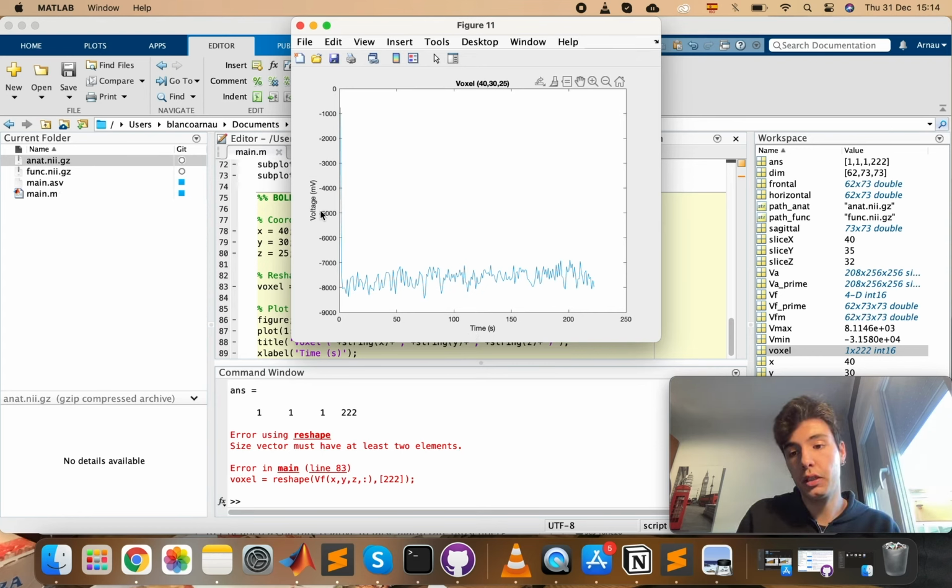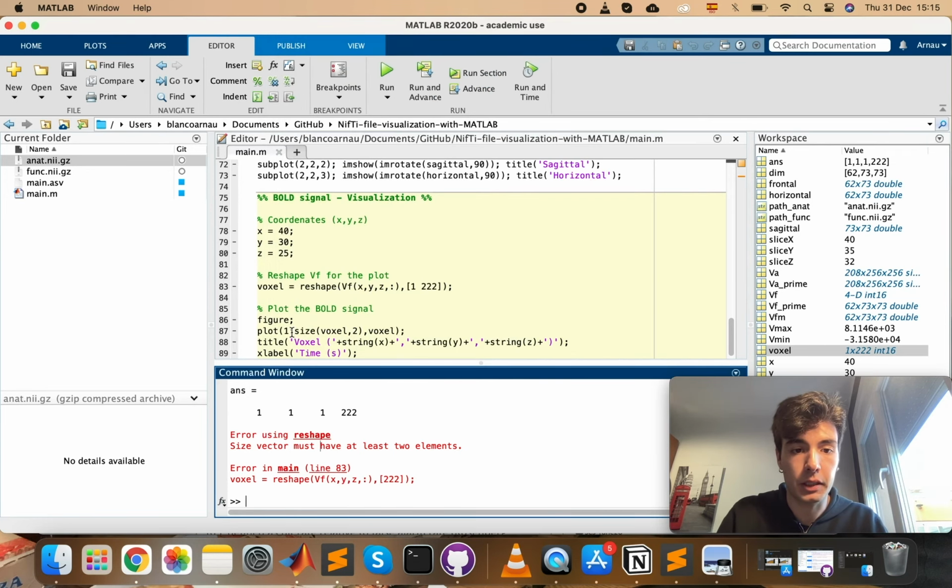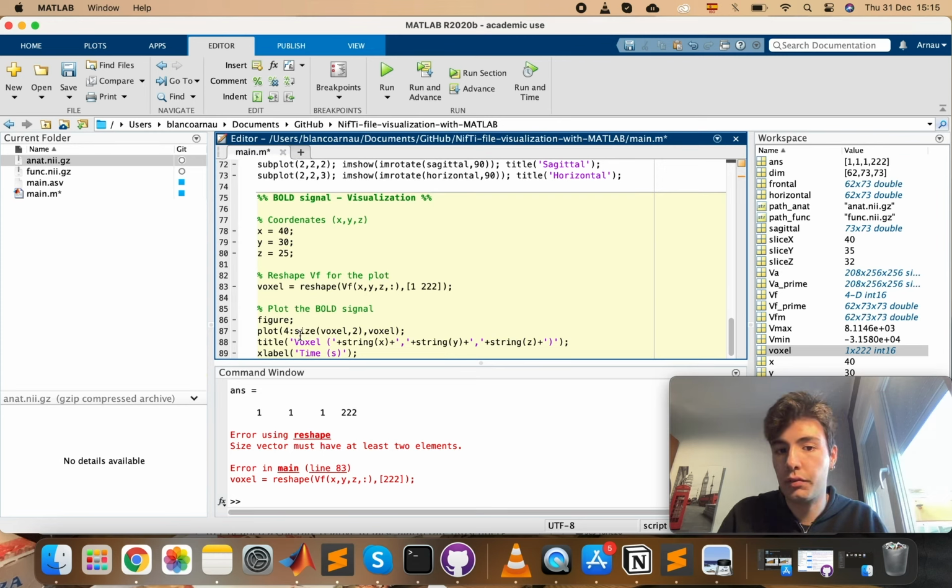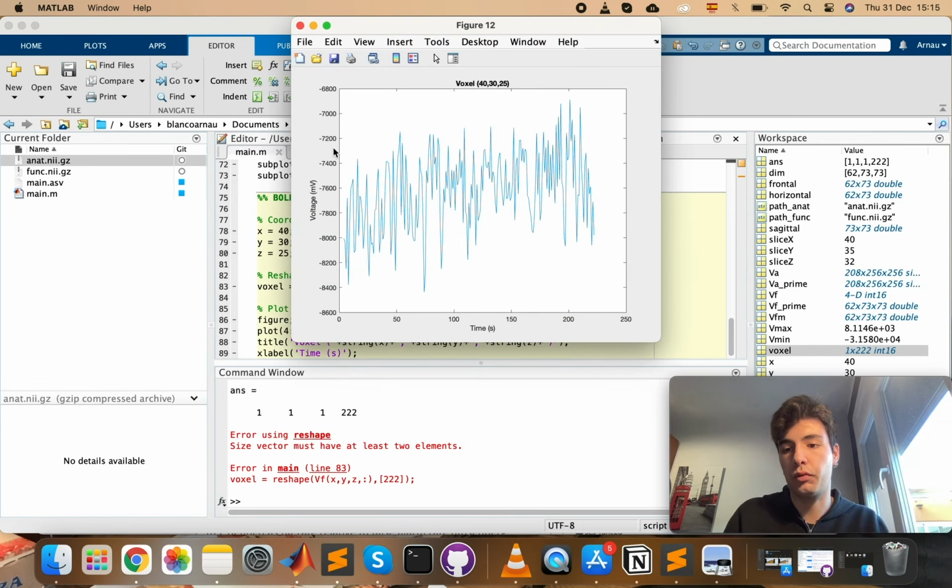Okay, this will be the voltage of that voxel and then the time points. Here, for example, we see that there is a glitch at the beginning of the signal, so we can get rid of that by just, for example, saying that we want to start at 4, and here we start at 4 and we end normally. So here we can see that we get rid of that, and we can see the signal with no problem, and then we can work with this. Okay, we can just extract some data, some statistic parameters, whatever we want, and it's very easy to work with.